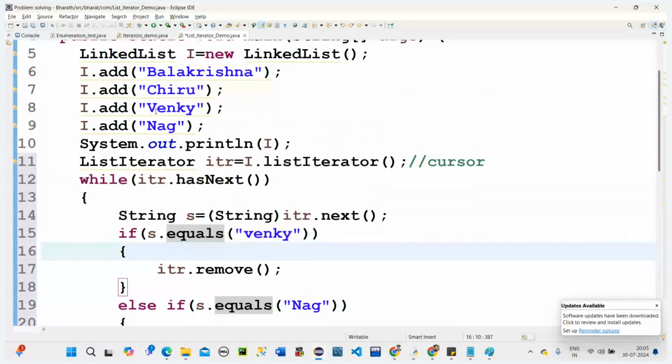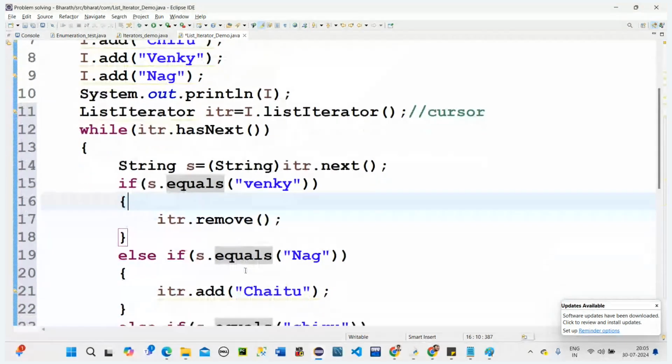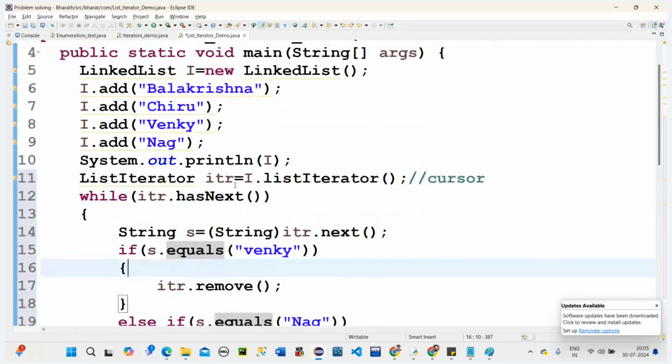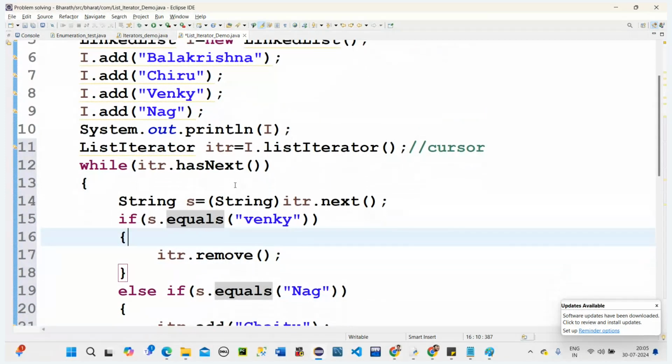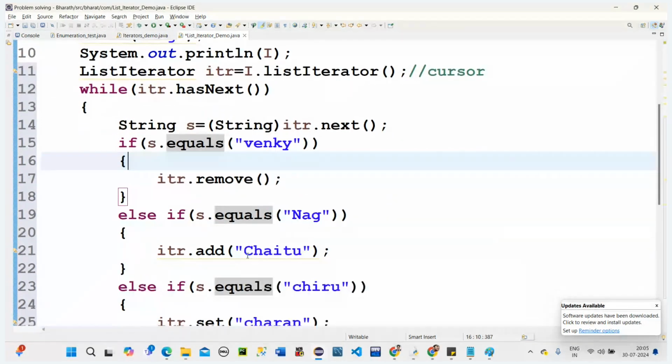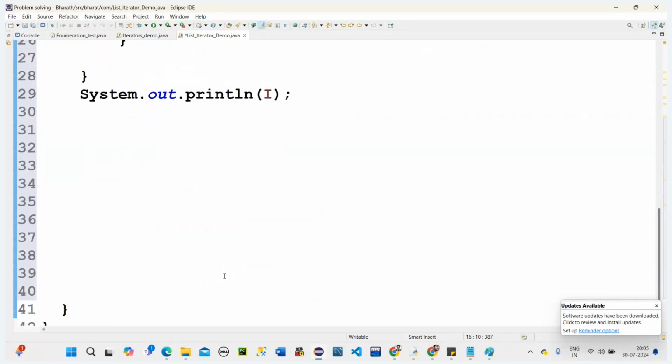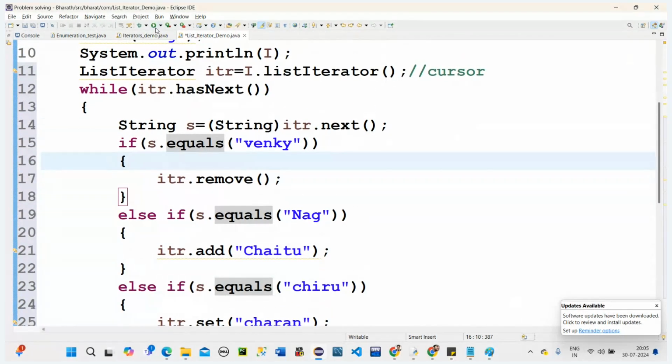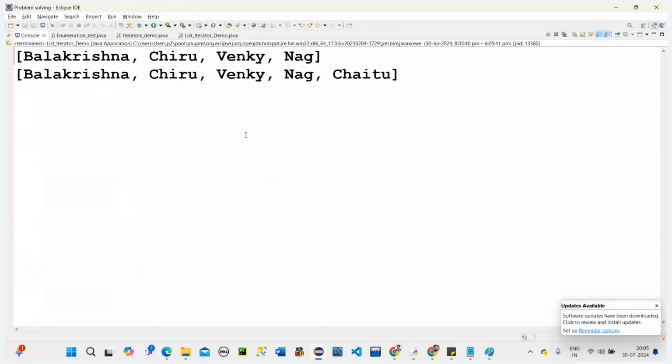In this, yes, there is one Venki. So if it is a Venki, itr remove. So if it is removed, then what is left? Balakrishna, Chiru, Nag. Now, if it is equal to Nag, at that time what it has to do? Chetu will be added. And here it is set to zero. So let's see the output once. Is it giving the right output? Earlier it was Balakrishna, Chiru, Venki, Nag. So what happens? What is the first condition?